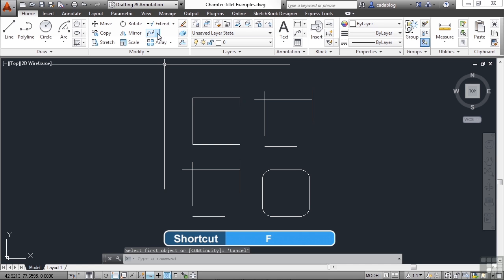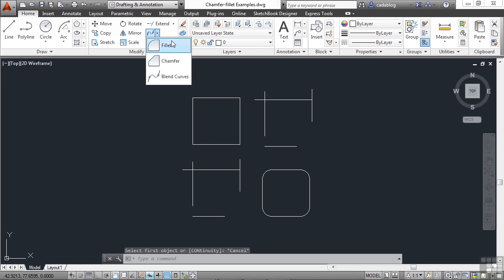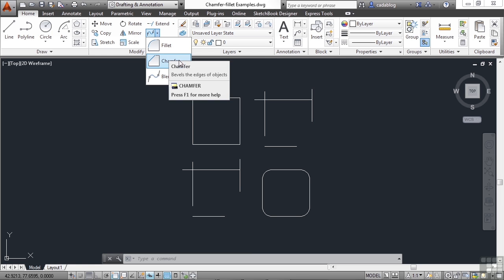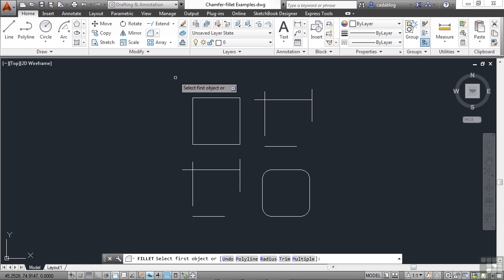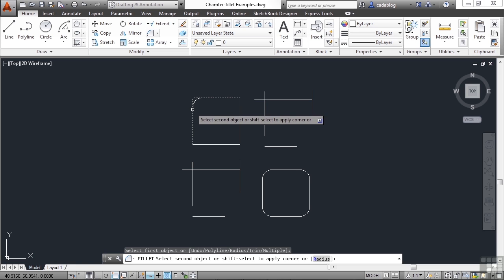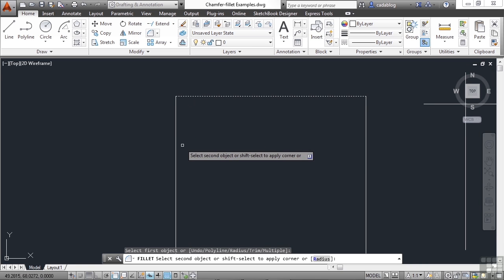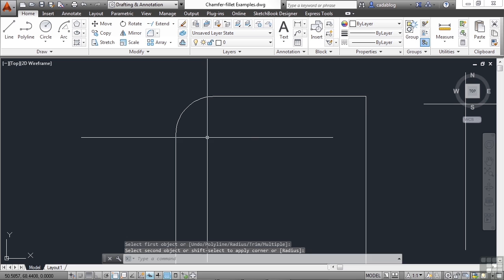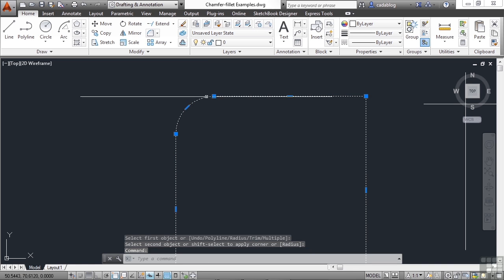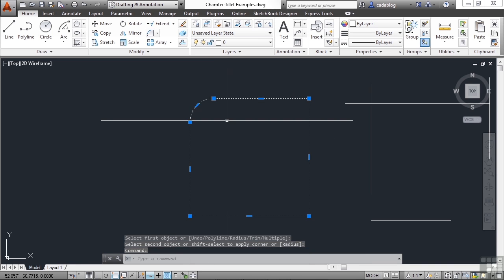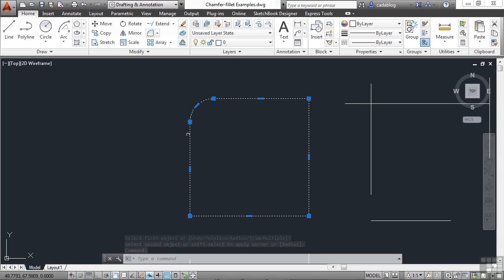The fillet command is found here on the Modify panel in the ribbon. It's also where you find the chamfer and the blend curves command, because they're all very similar to each other and work in almost identical ways. So we've started the command, and we need to pick our objects. Click 1, and then click 2. And as you can see here, it gives you a preview of what it's going to look like. And there you go. It drew a tangent arc. Now, since this box was a polyline, it kept the entire thing as a polyline, which is nice.